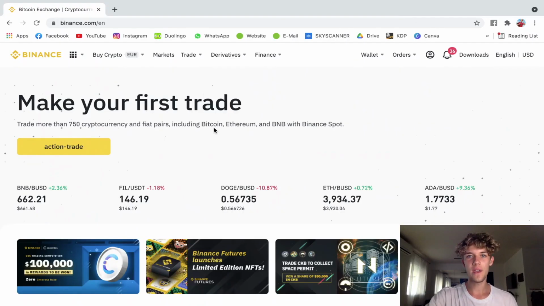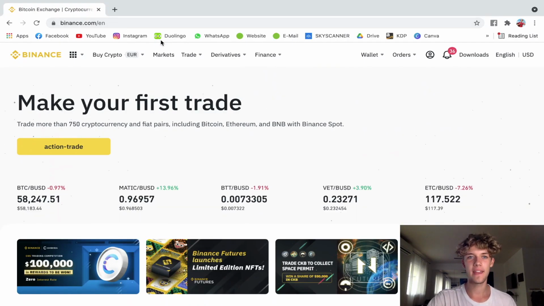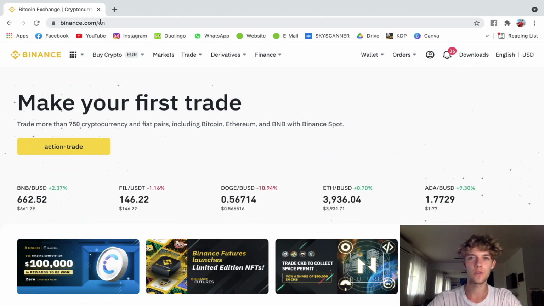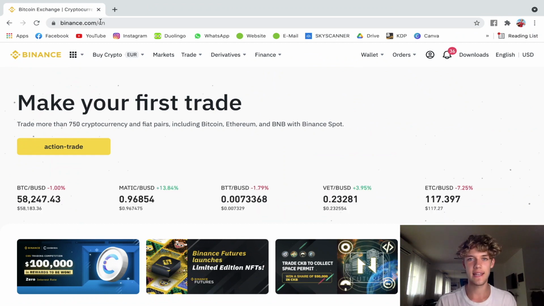Okay, so right now we are on Binance.com, and you should go to Binance.us if you are from the US. What you will have to do is register an account. You will have to create an account. It shouldn't take longer than like 10 minutes.